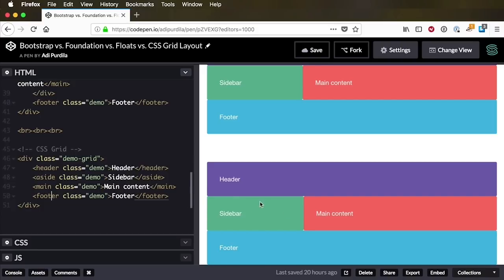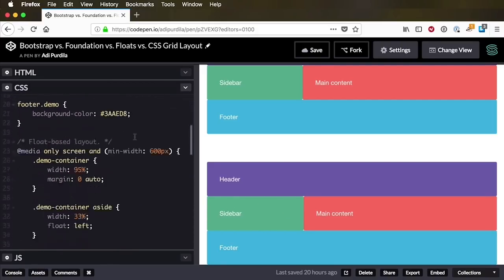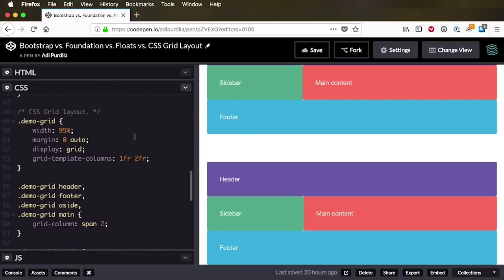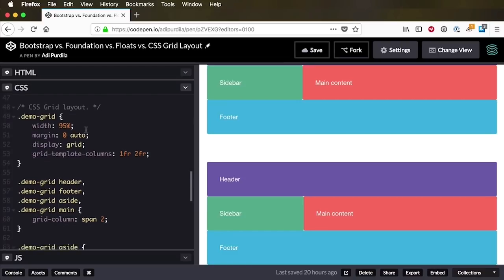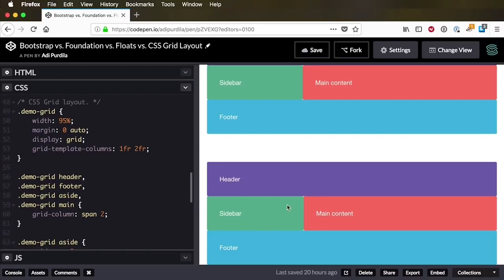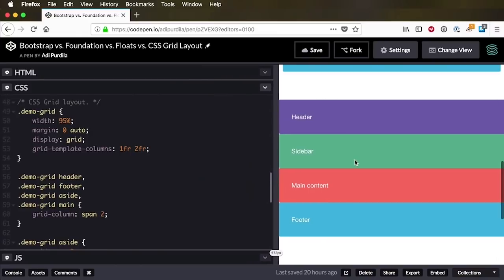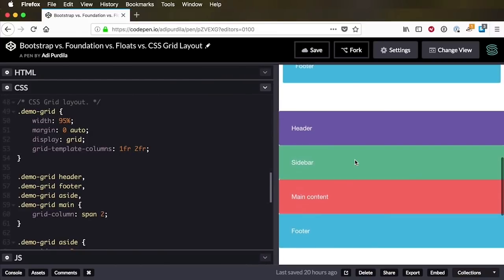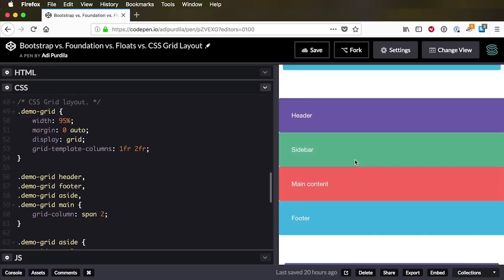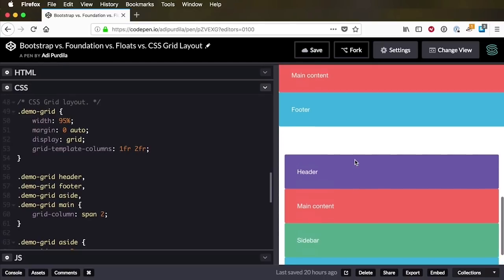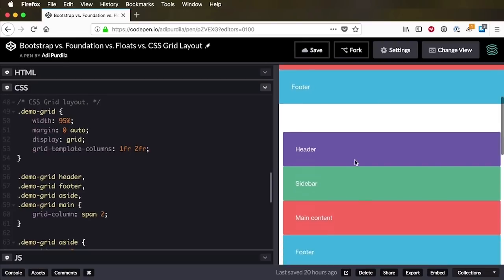And just by using CSS, let me jump into the CSS here, to the CSS Grid Layout. So just by using CSS, I'm able to get the layout that I want, which is also responsive, right? But by using Grid, I actually did something that was not possible with the other methods.